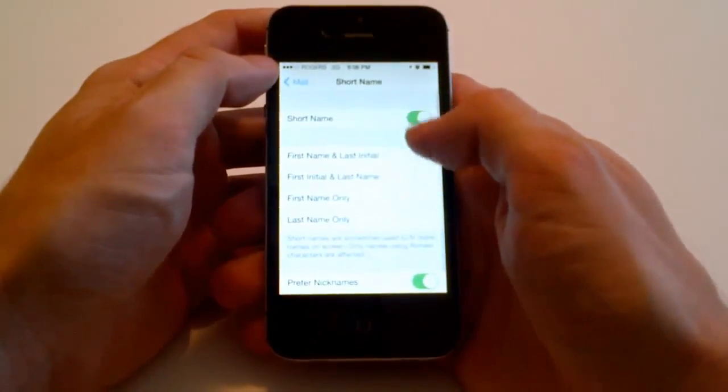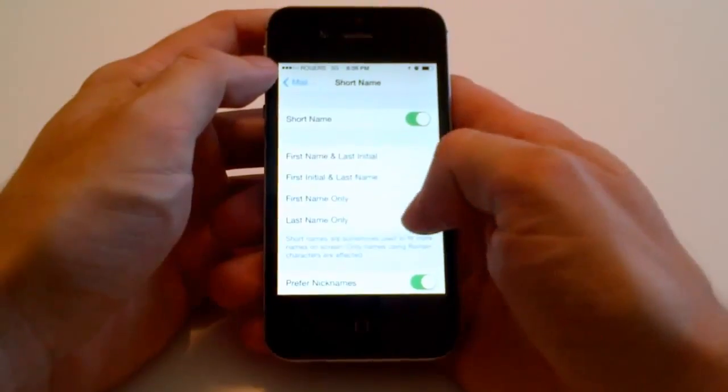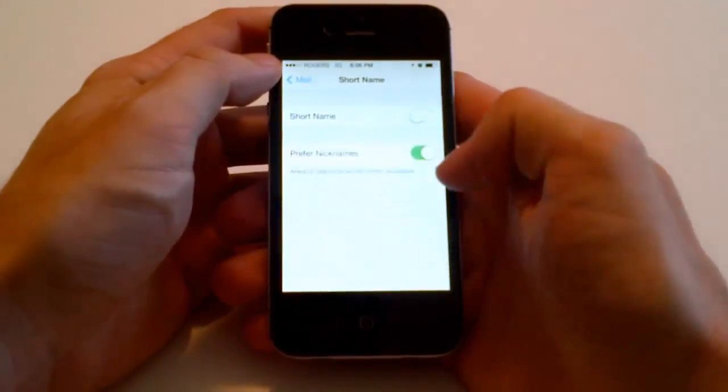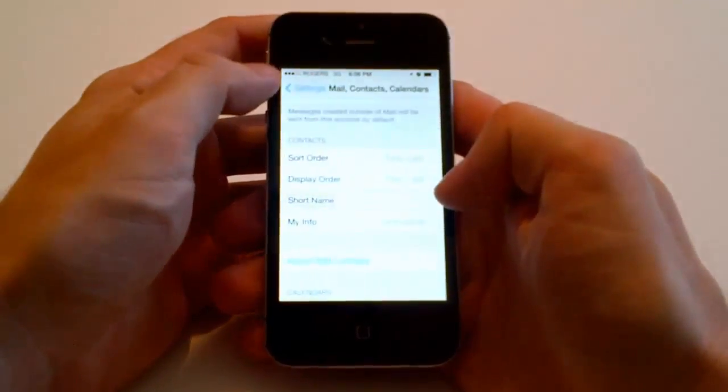Short name, I actually prefer having this off. This will give me the person's full name instead of saying John D. It'll say John Doe in the message.